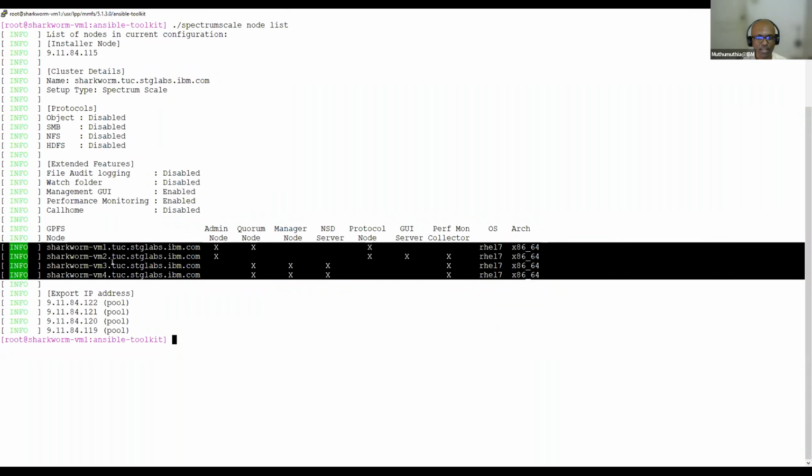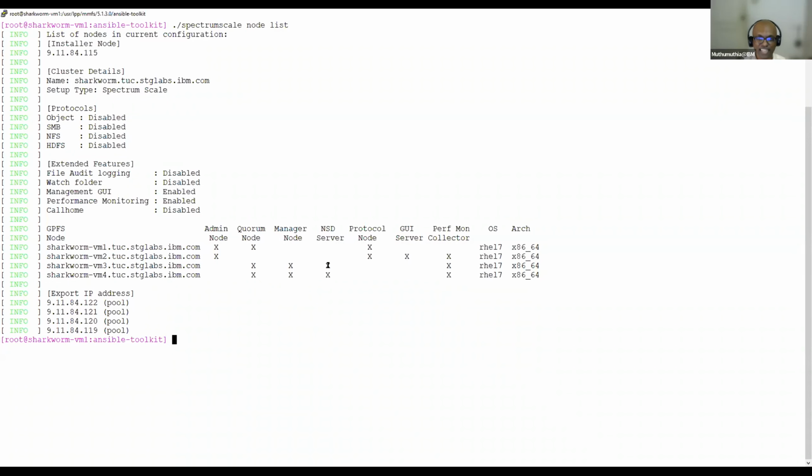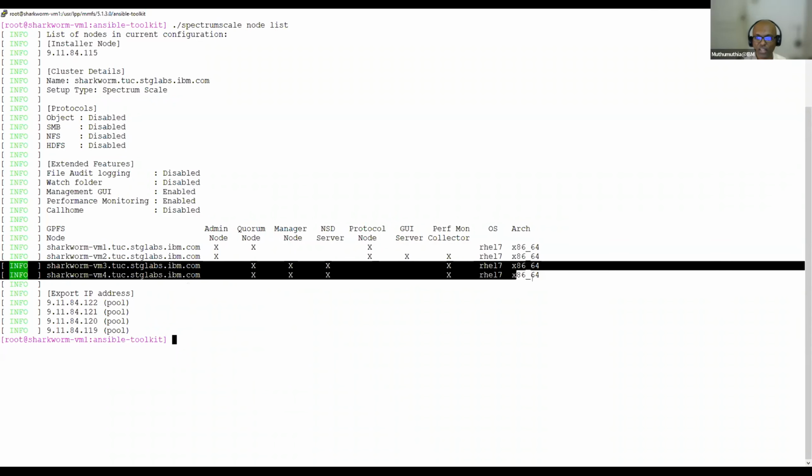And as I said, of these 4 nodes, some nodes serve as manager nodes. Remember, these are the file system managers. These are the token managers. They act as that. There are some other nodes which are acting as NSD servers or IO servers. So these 2 are the only servers in my cluster that have access to disks. Right? These 2 nodes, Sharkworm 1 and 2, do not have the ability to access disks. Only these 2 nodes have access to disks, right?